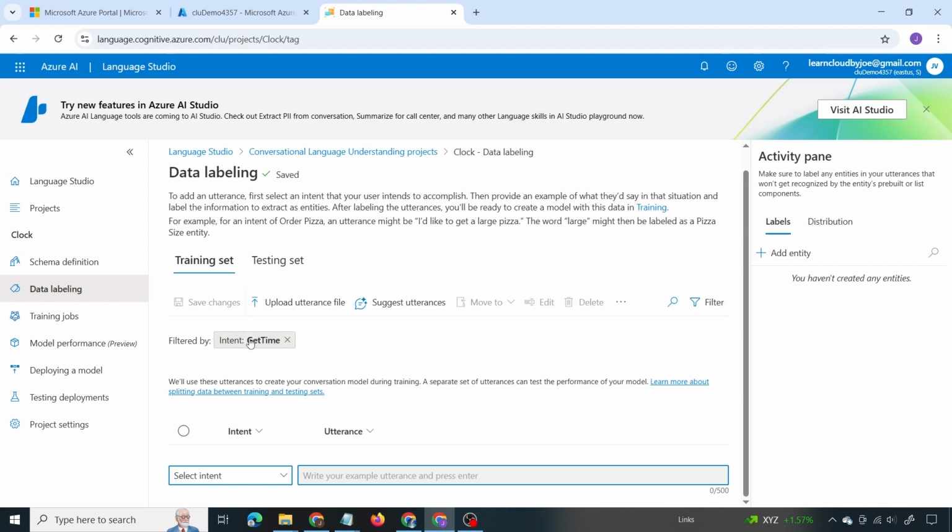So the intent is get time. So the user may ask the model different formats of the question. The user may ask, what is the time in London now? Or he may ask, can you please tell me the time in Sydney? Or the user can format his question in multiple ways. We can provide multiple user utterances and train the model.